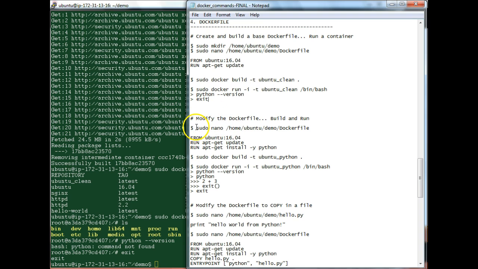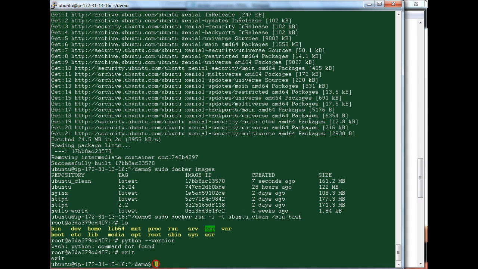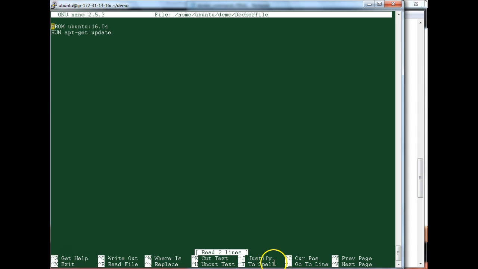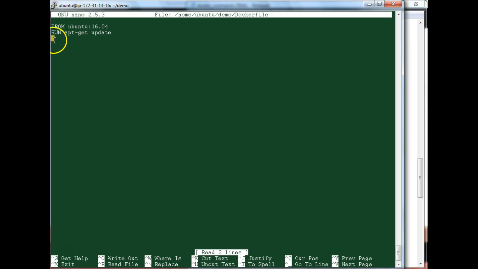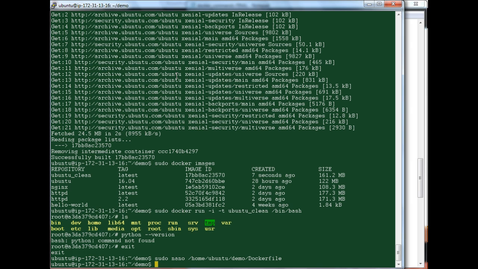So let's see. We're going to modify the Docker file, and I think we're going to add Python to it. I think that is what the change is going to be. Yeah. So the only change we're going to make is to this last line, another run statement, and that's the only change. So that's that.